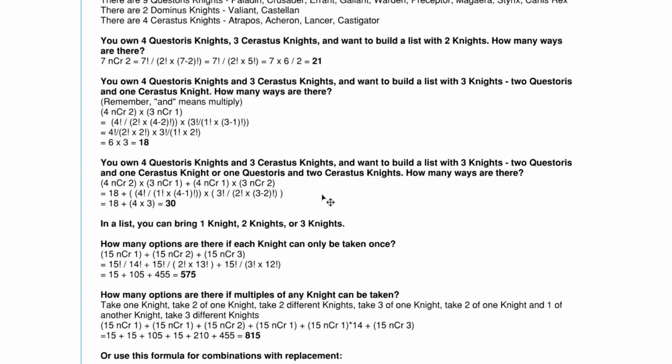So now we have a few different things we have to consider. So here we have the or keyword. That means you have to add it. So what we're going to do is we're going to take 2 Questoris Knights and 1 Cerastus Knight separately as one scenario.